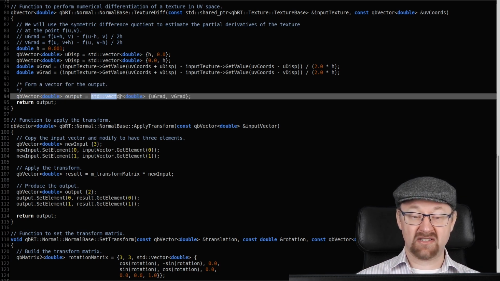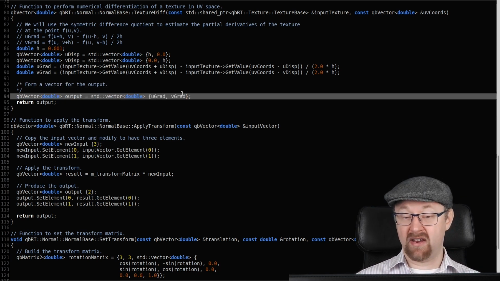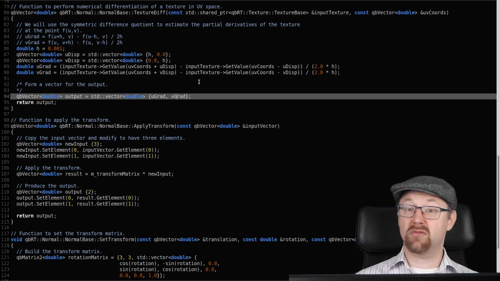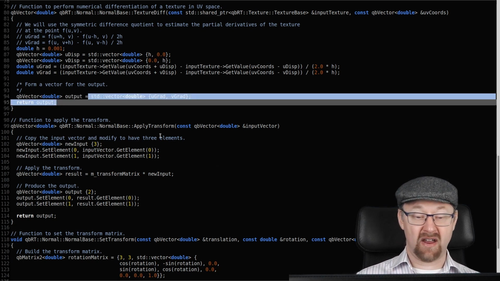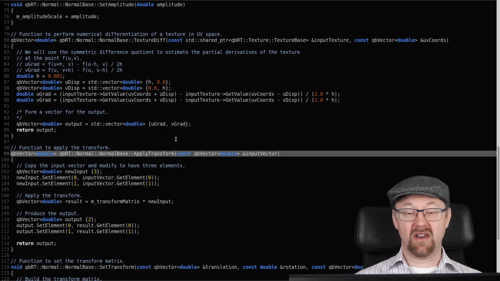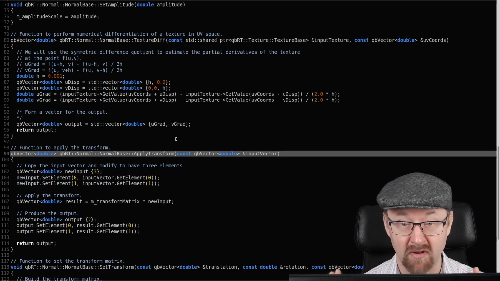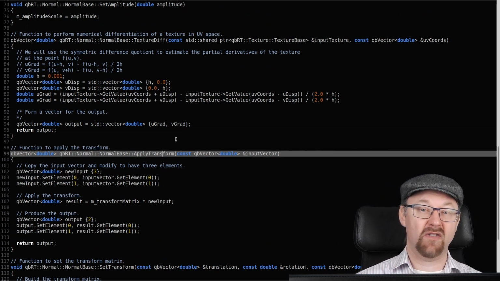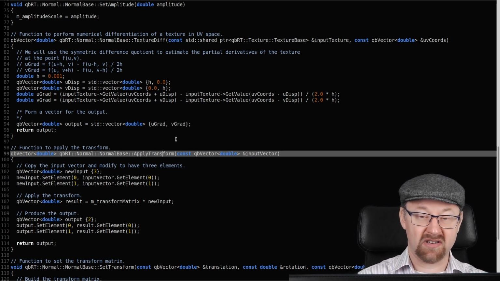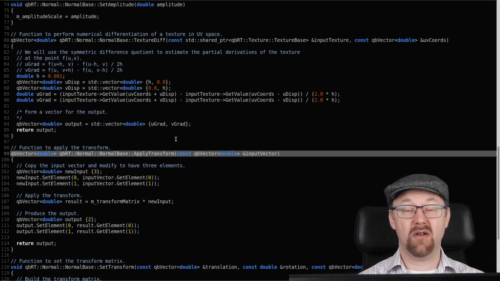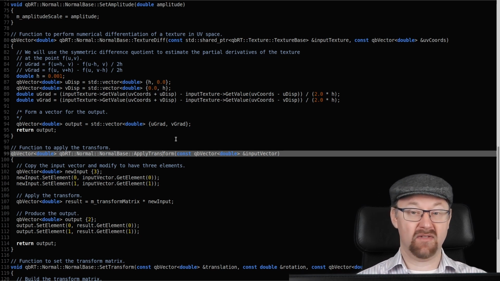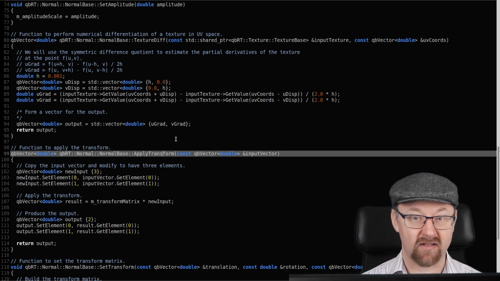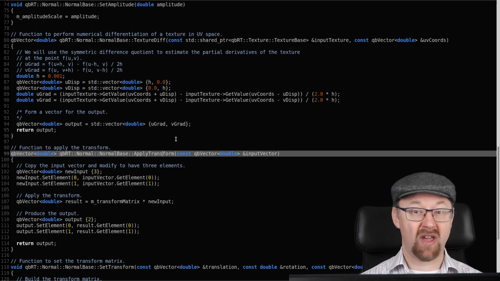So we simply form an std vector object of type double, initialized with ugrad and vgrad that we calculate here, and then we return the output. And that is everything that we need for the texture diff function. So just to reiterate, the purpose of this function: it accepts as input a pointer to a procedural texture. It evaluates the two-dimensional gradient of that texture at the point given by uv coords, and then returns that as a two-dimensional vector. Okay, great.